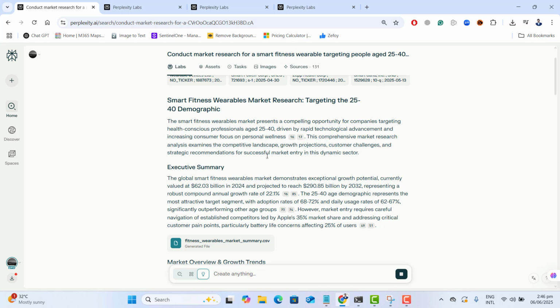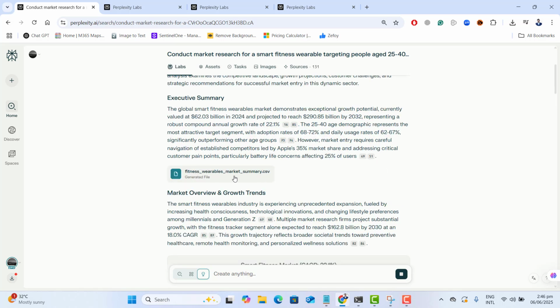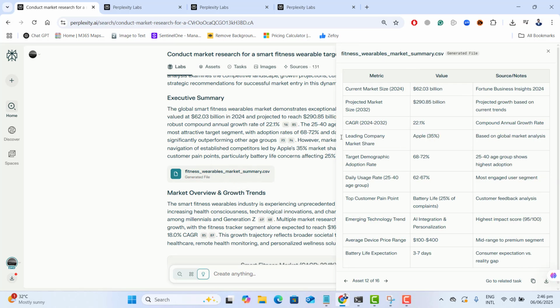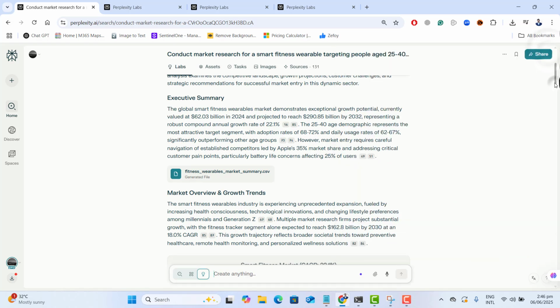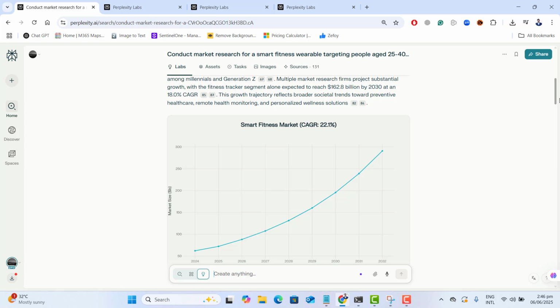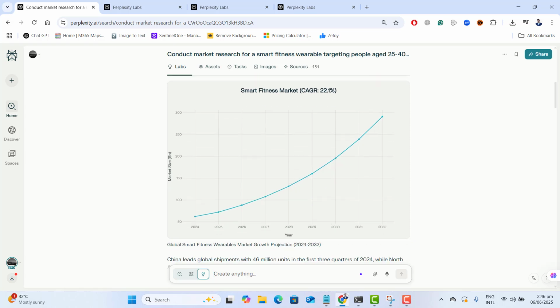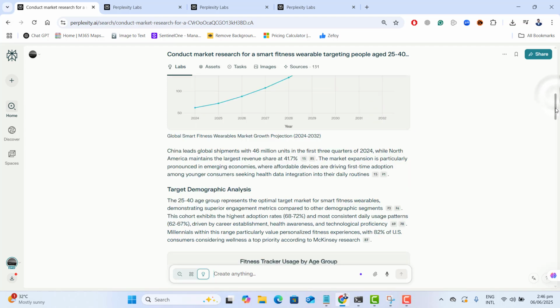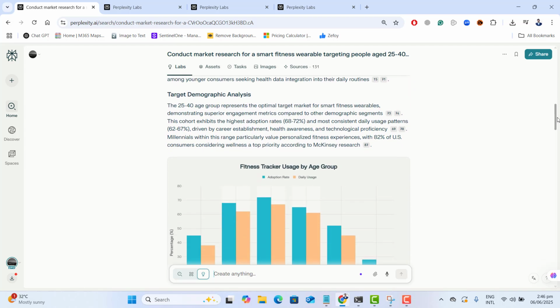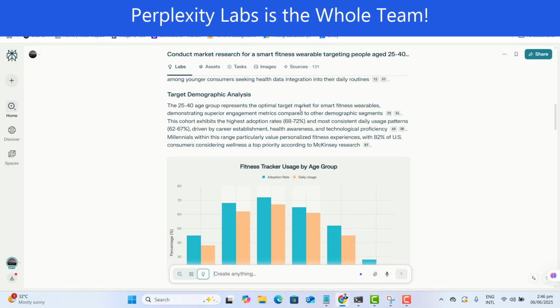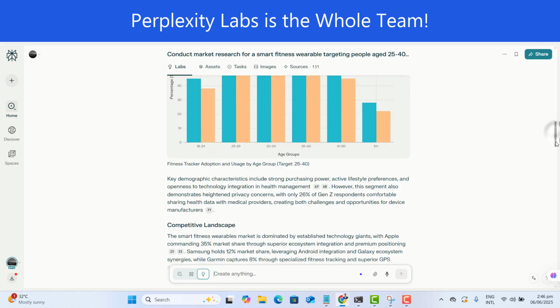As I explained, the second thing we have is the executive summary. We also have all these details in a CSV format, and these are the latest and updated details according to market trends. Next we have the smart fitness market bar going up with the perfect details. Then target demographic analysis. Again, we have the fitness tracker usage by age groups. Perfect. Let's go more down.